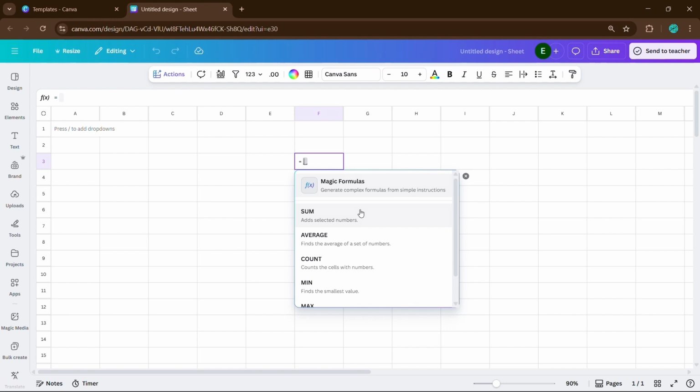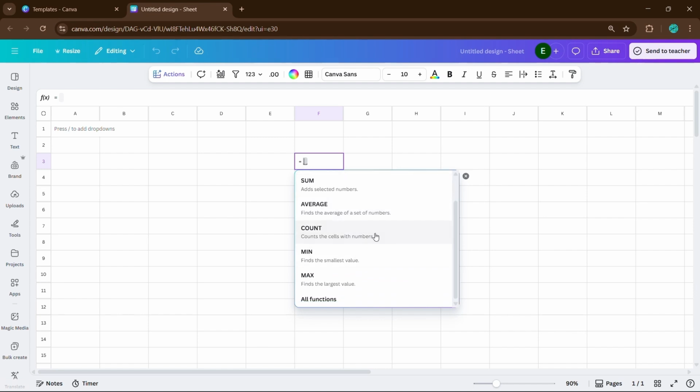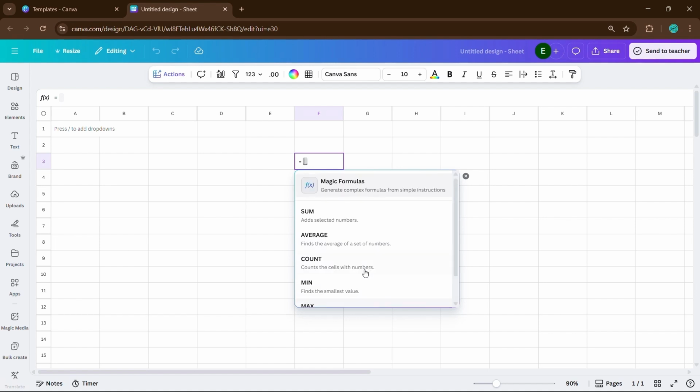Sum, which adds up a range of numbers, average, which calculates the average of a range of numbers, count, which counts the number of cells with values in a range, MIN, which finds the smallest value in a range, and MAX, which finds the largest value in a range.